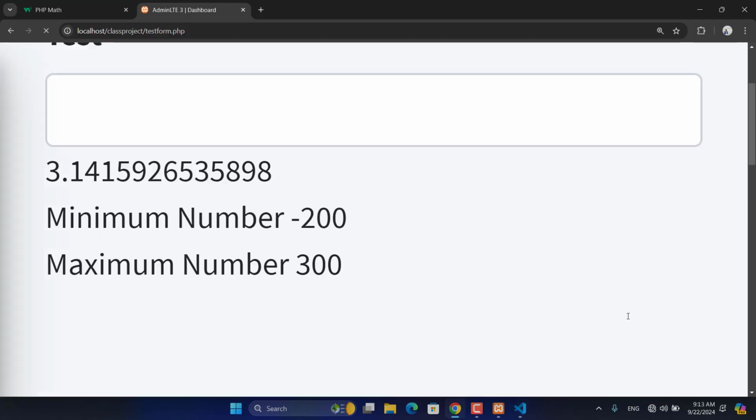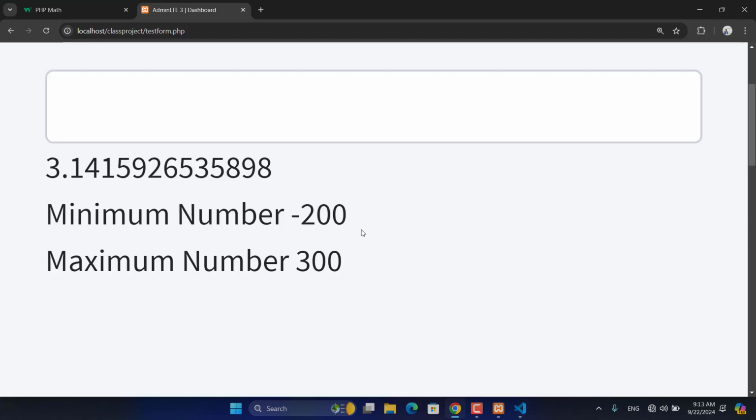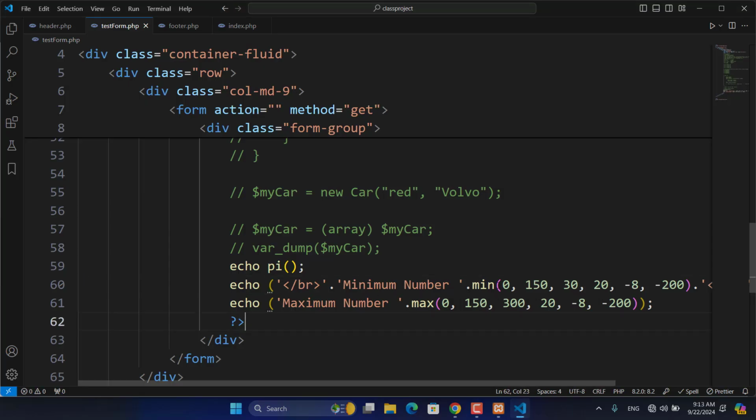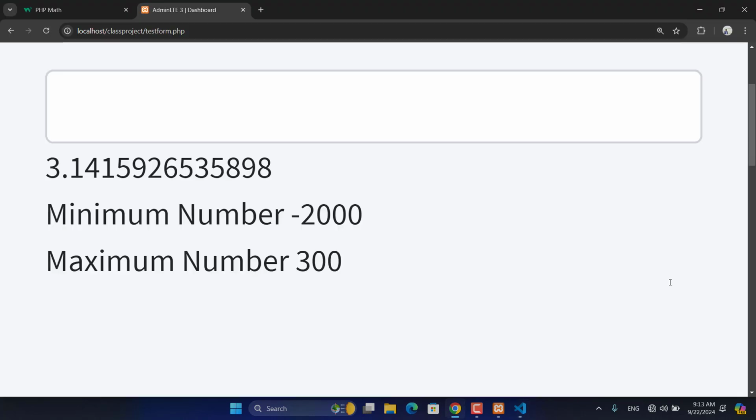So now it says the minimum number is minus 200. So when the number is negative, it's lower than 0, it's under 0. And the maximum number is 300. So if you see, we have a set of numbers 0, 150, 13, 10, up to minus 200. Another 0, 150, 320, and minus 8, minus 200. If you change this one to something like this, it will now be the minimum number. Why? Because when the number goes to minus, it's lower than 0.